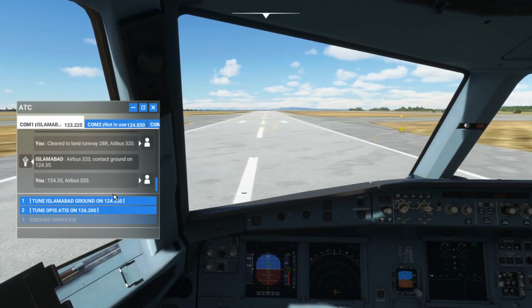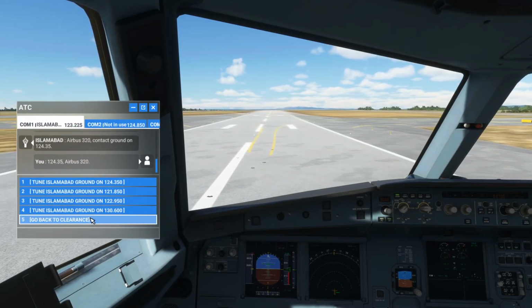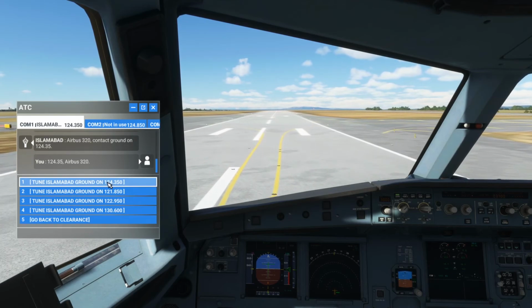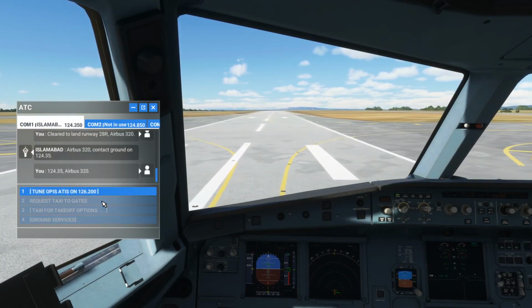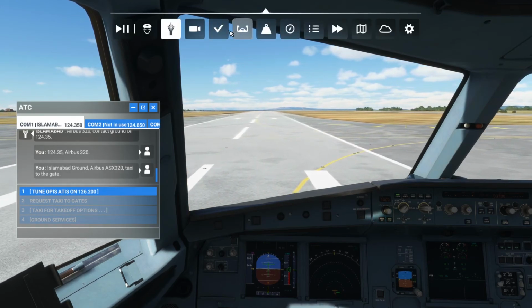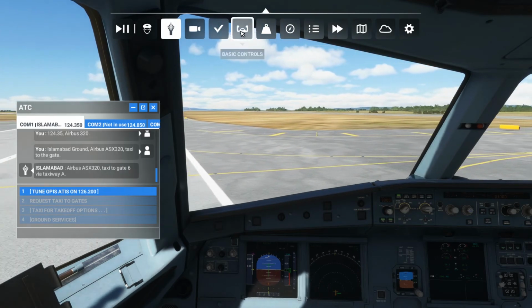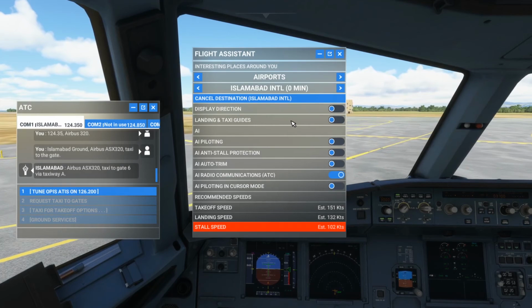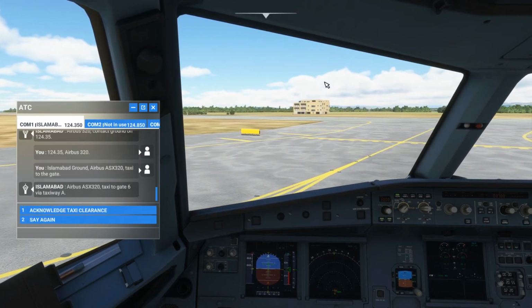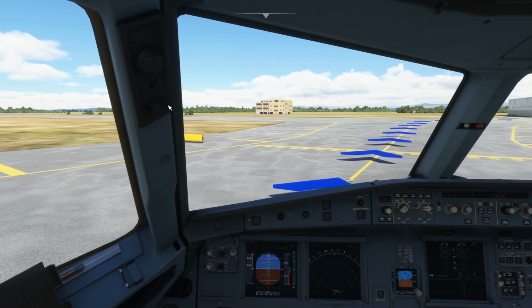320. So what I'll do right now is I will contact the ground services and I will try to go to clearance, request taxi to gates. Okay. Islamabad ground, Airbus Alpha Sierra X-ray 320 taxi to the gate. Airbus Alpha Sierra X-ray. Let's turn on the assistance and landing and taxi guides. Okay, so now we have got clearance for the gate, 6 via taxiway Alpha Airbus 320.